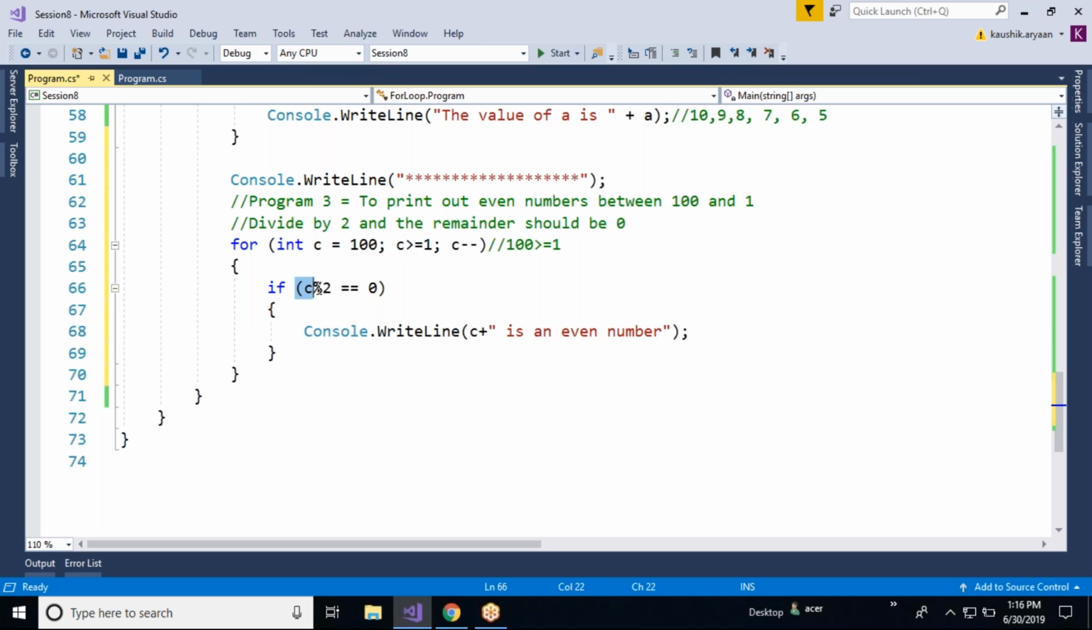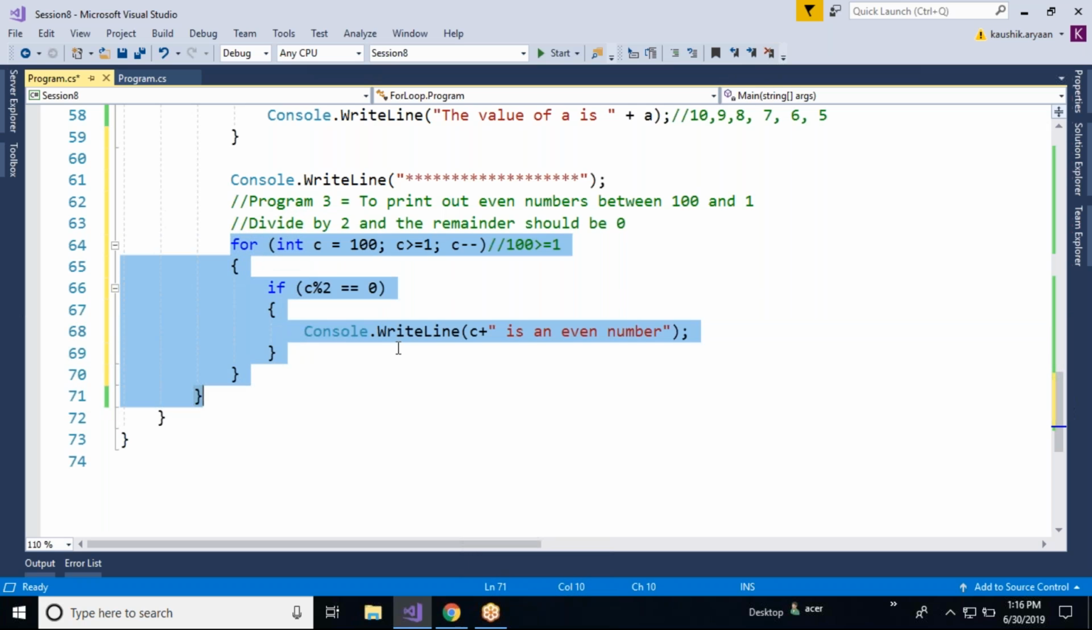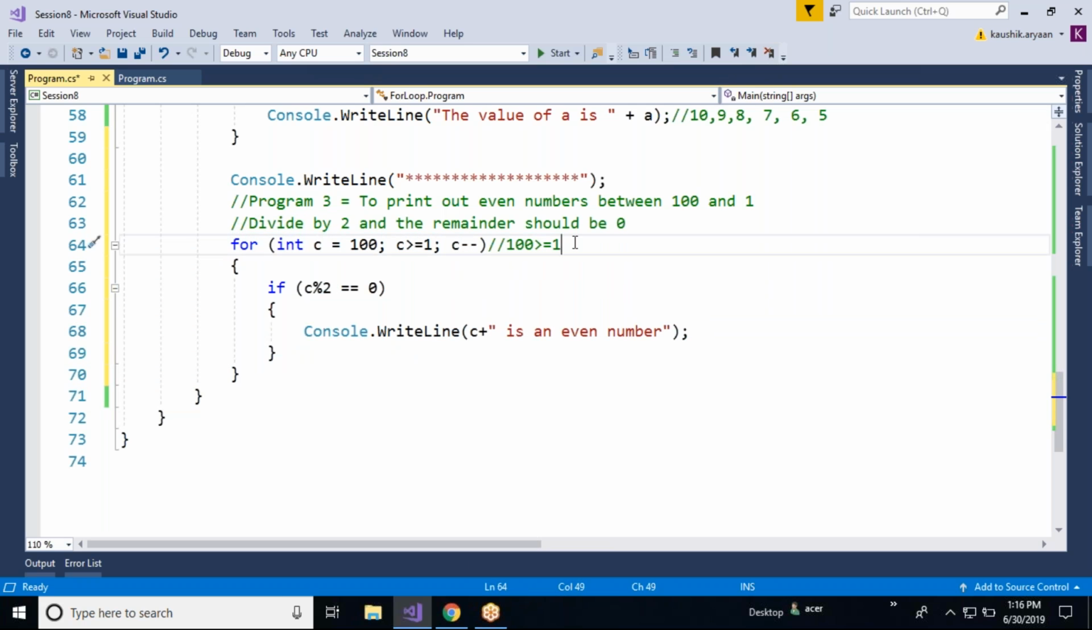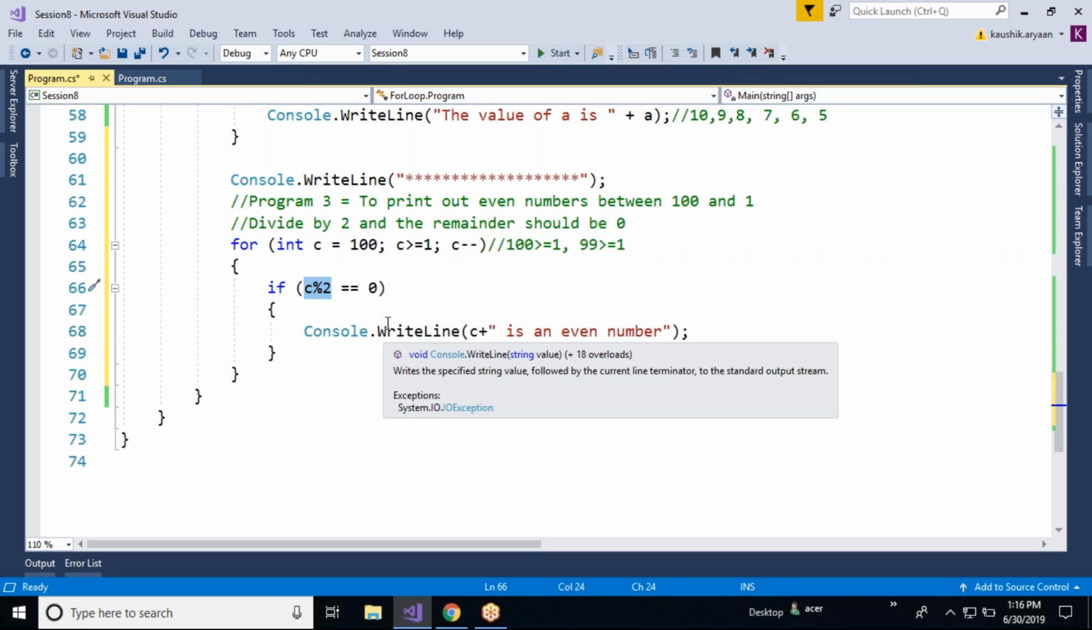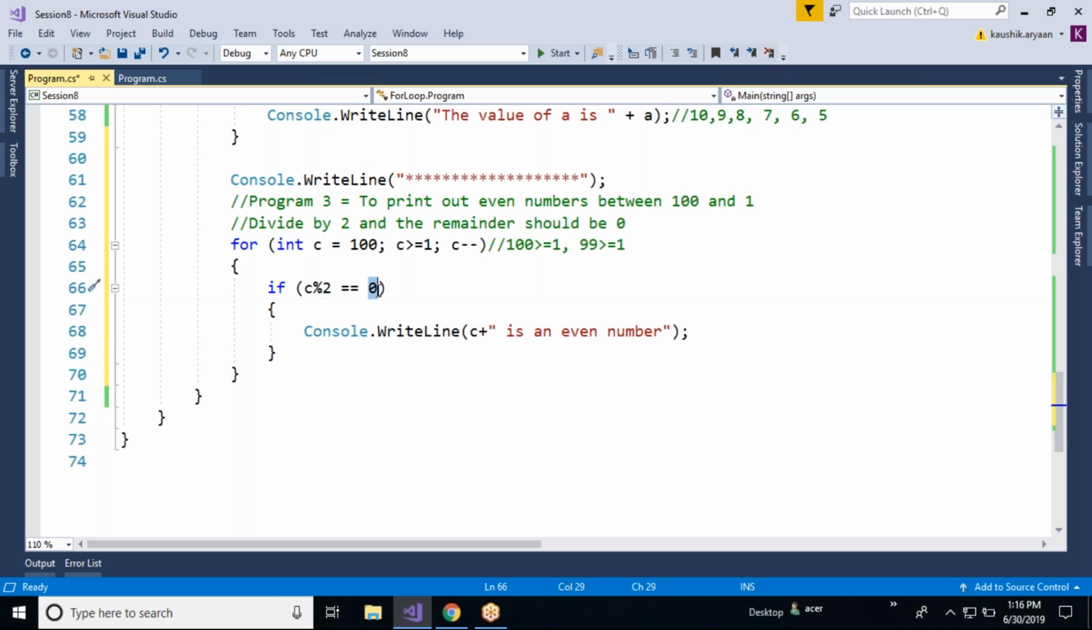Now I don't have to decrement the value of C in the body, because for the second loop to happen, the decrementation will happen automatically. This will be decremented to 99, and 99 is checked with the condition, greater than or equal to 1. The condition is true. So it will divide 99 by 2. Is the remainder 0? The remainder is not 0. If it is not equal to 0, obviously the if block will not be executed and will be ignored by the compiler. Then it will be decremented to 98. 98 is greater than or equal to 1.